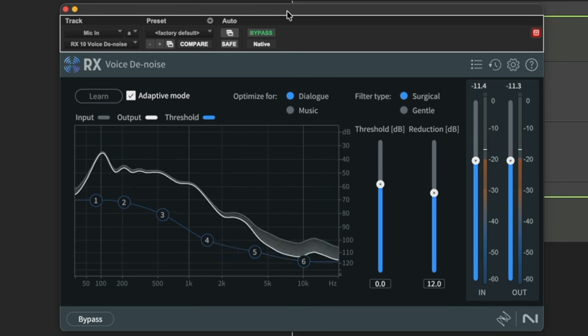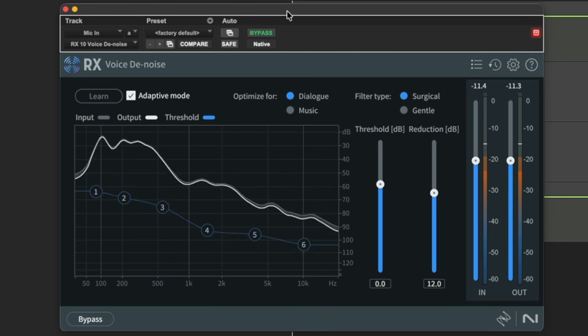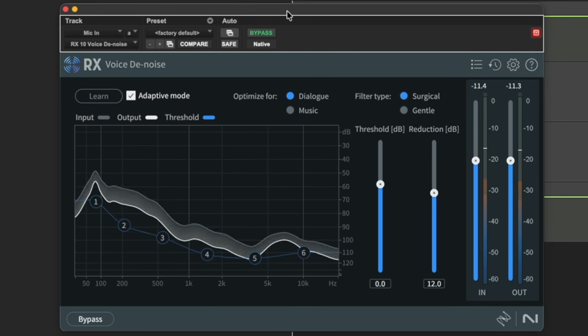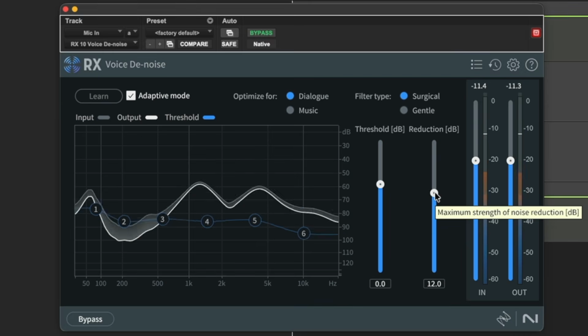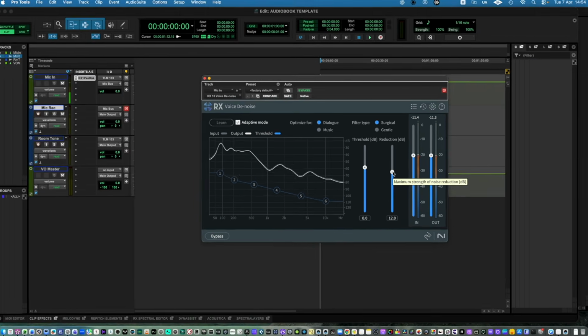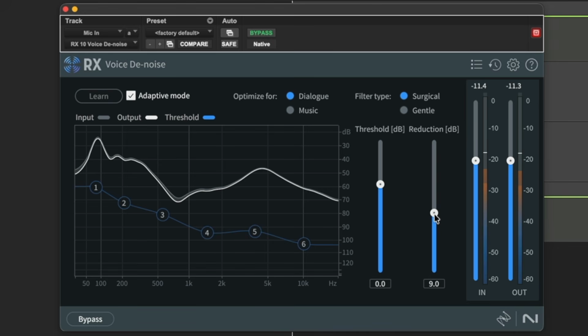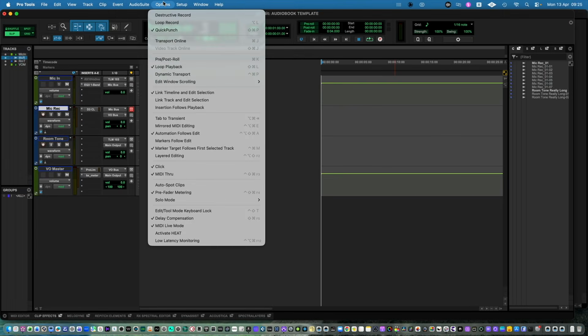Now I'm using RX10 Advanced. I think they're on RX11 now. But it is a bit spenny. And you can pick up a cheaper version, which is RX Elements. I can't really vouch whether it's as good. I'm not sure. Anyway, the default setting usually does the job. But if you are sounding a bit squelchy, just ease off on the reduction. Oh, also, very quickly, you're going to want to go into options and check delay compensation.